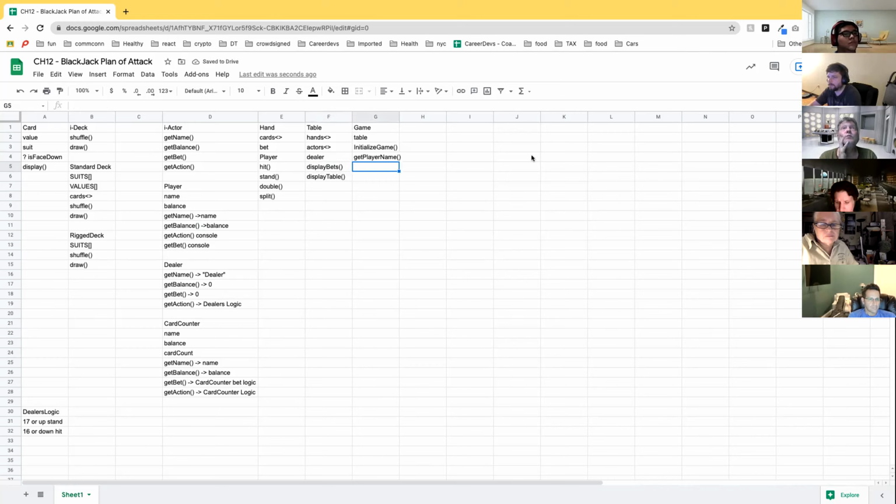Player name. The game can then go through the process of running a turn. So let's see what we start round. So a number of rounds, right? And then turn, which is on each hand.